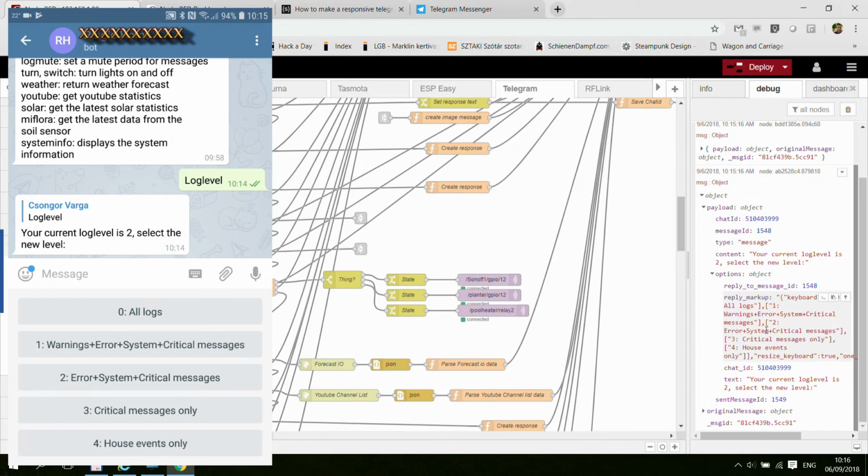As you can see, I have these options which have to be in a separate JSON format, and these are the ones which are being rendered on the Telegram screen as these different buttons. So you can see that's a keyboard type message, and then you have 0 all logs, 1 critical, and so on, and then resize keyboard true. I don't know the rest of the details. I found a blog post on how to format these keyboard ones.